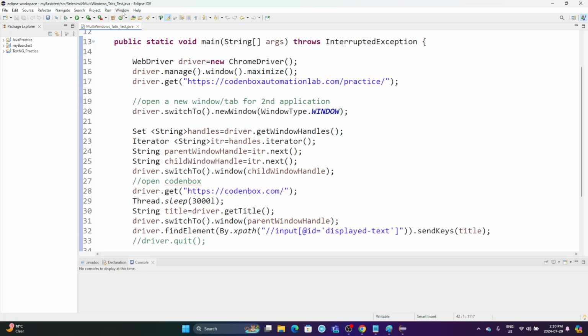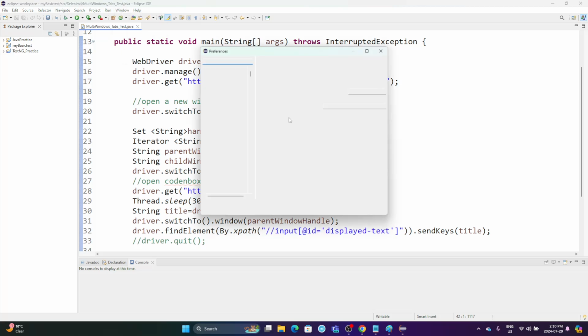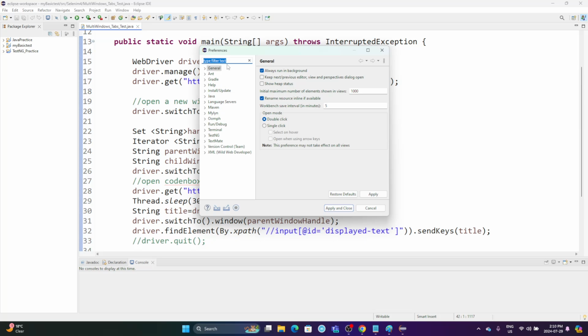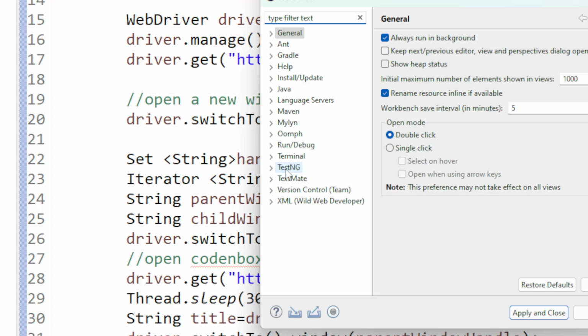To do this, go to Window and then Preferences, and from here you can see there's a TestNG. If you don't see it, just type "test" and it should come up displaying TestNG. You can see here, TestNG is there. So as long as you see TestNG over here as one of the features, it means TestNG has been plugged in or installed on your Eclipse the right way. Okay, close it.